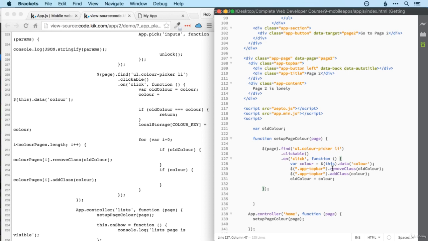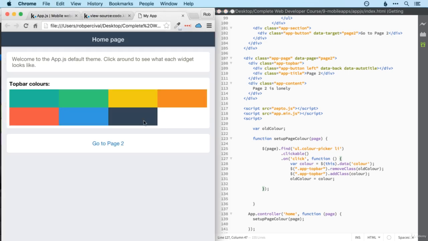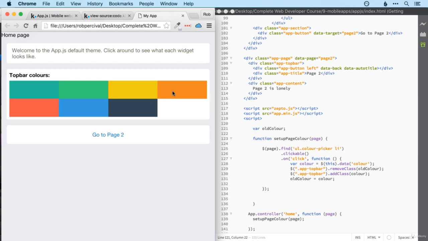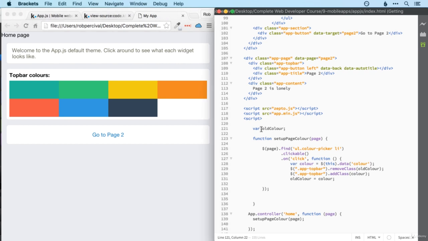There we go. And that should now remove the old class as well as adding the new one. So we should now be able to, oh dear, nope, that's gone horribly wrong. I suspect that's because initially it's trying to remove an empty class, which then removes what class it did have, which loses all the styling up there.